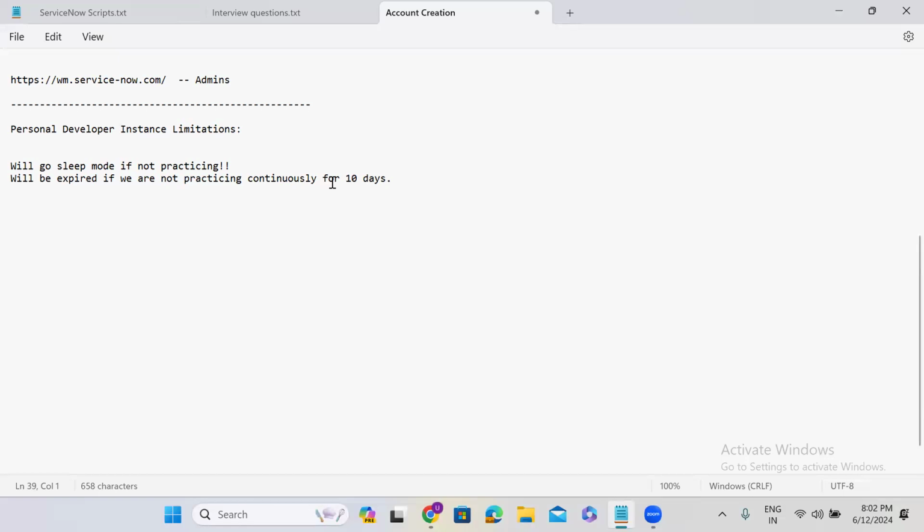So if you don't practice, it will be expired. Once it is expired, what should you do? You still have an option to request a new personal developer instance, but you will get a fresh personal developer instance. Once it is expired, that is gone. You will have to request a new one and begin from scratch. Whatever you have taken the backup of, you can import it and get everything back.